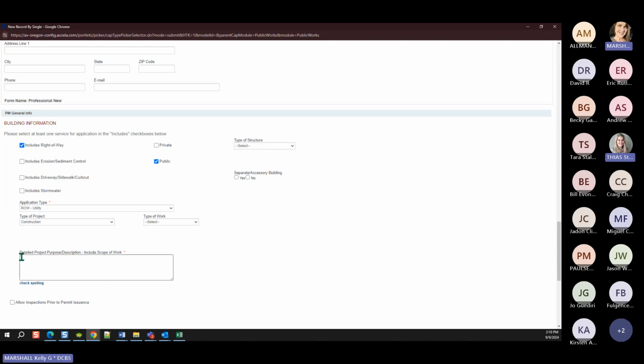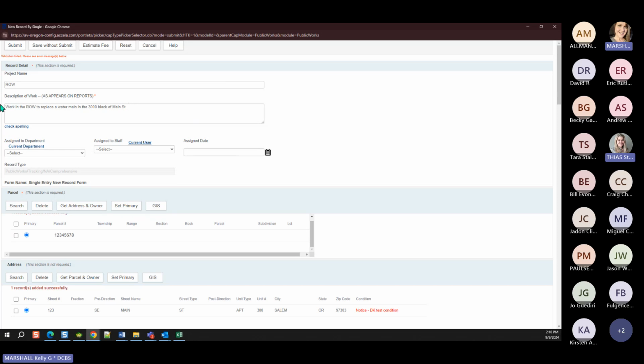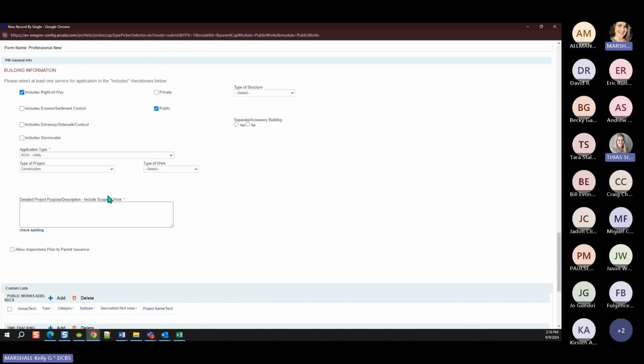This last one says detailed project purpose or description. Notice it's required. A lot of people are confused by this because they say, I put it right here, I put it right there in the description of work. Well, I'm going to tell you, you can Control-C to copy that, and you can go down to the bottom, and you can Control-V to paste it in here. The system doesn't care if it's the same description. It also doesn't care if you just write in right-of-way without any detailed description. It doesn't care what you put in here, but I'm going to tell you why there's 2. So the description of work field is kind of at the high level.